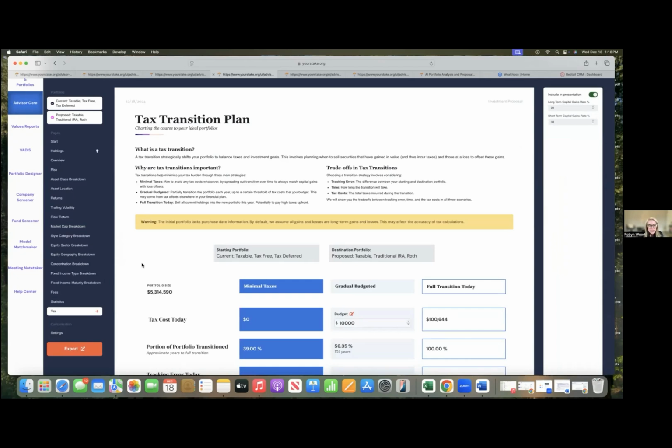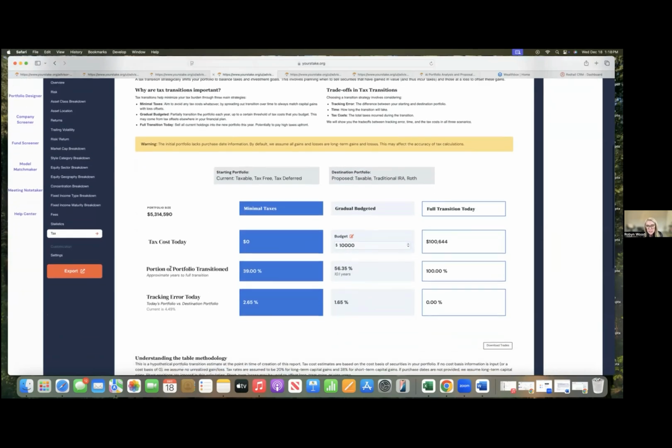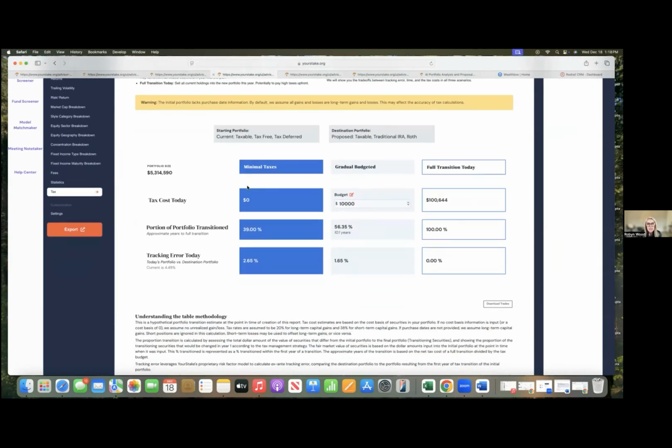And finally, tax transition. What we're looking at here is what the potential tax cost could be for transitioning a current state portfolio into a proposed portfolio, or saying, what will it cost to go from portfolio A to portfolio B? And we show you a few different pathways. So minimize taxes, trying to come up with that net zero. We can transition a good portion of the portfolio. It's going to take a while, though, to transition that. A full transition is going to cost us quite a bit, $100,000 on this particular value portfolio.